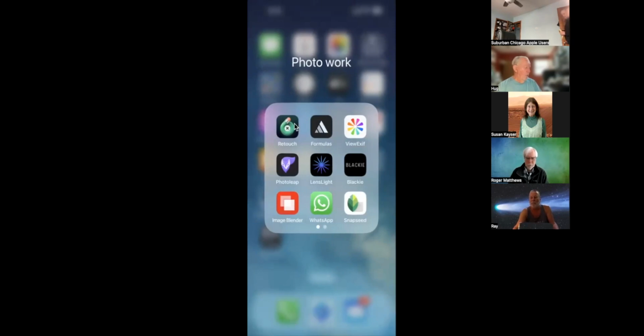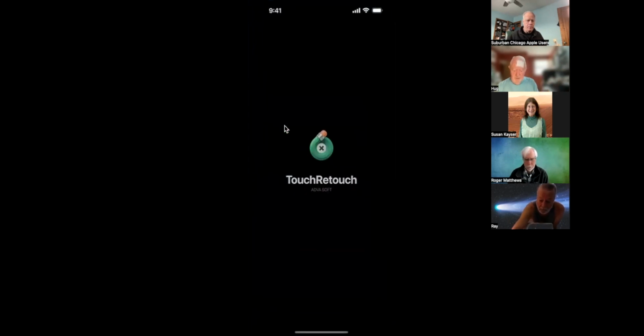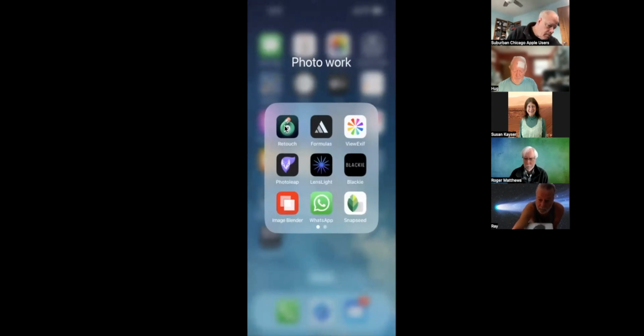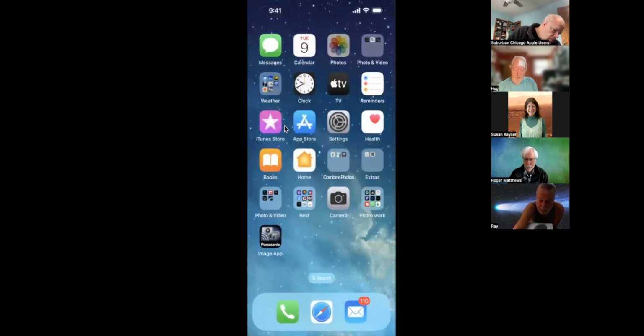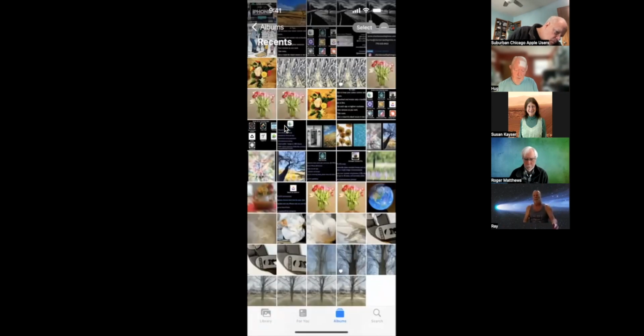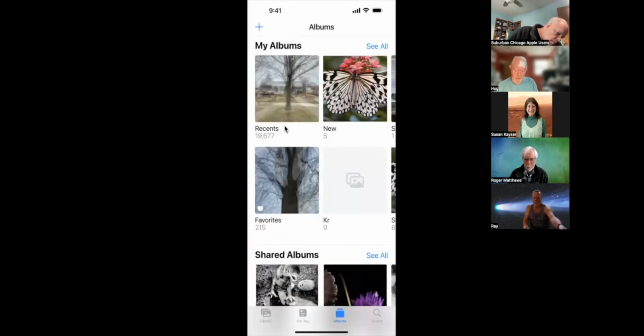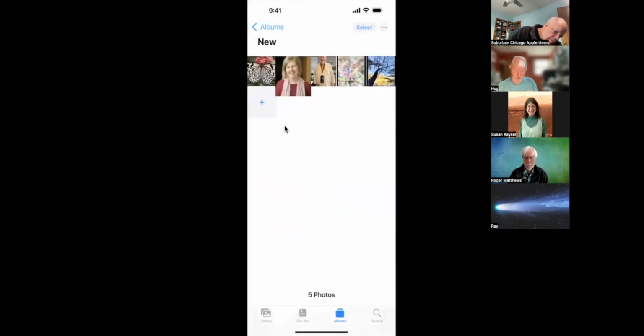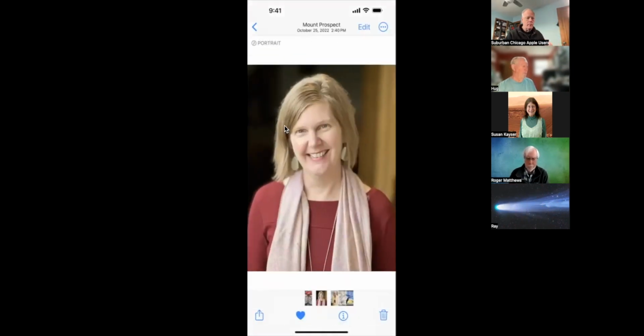Now, the next thing I'm going to show is this one right here that looks like a rounded pencil and a red thing, and that's Touch Retouch. And this one is another really valuable one because you can get fine details out of something. So I'm going to go in here and get a photo. I've got a few things lined up here. Recent. And I think I call it new. There it is.